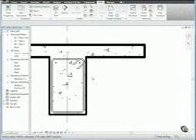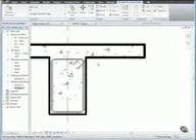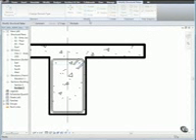Let's copy the rebars to the center and bottom locations of the beam. Draw a selection window around the two rebars. Then, from the Modify panel, click Copy, and on the Options bar, click Multiple.